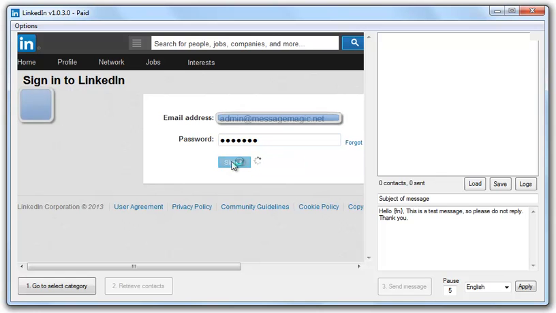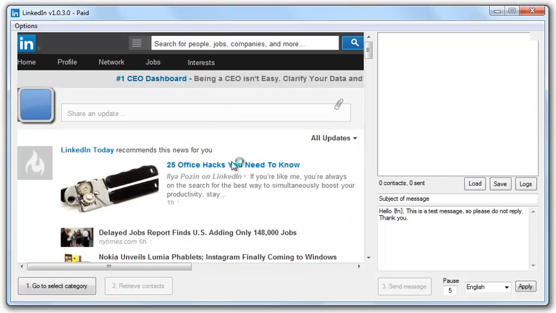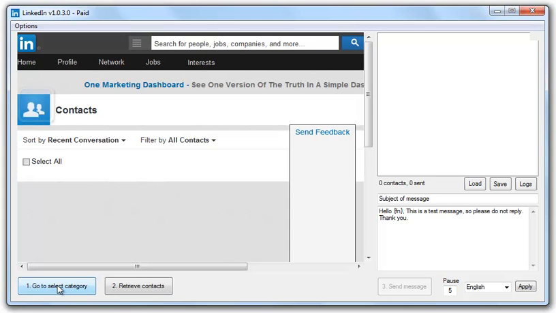So it's going to go in, log in, go to the front page, and we just sit there and wait for a second, let it load. Then we're going to very simply click the button on the bottom left where it says go to select category. And what that's going to do is go over to the LinkedIn contacts page where it's going to allow us to make a decision as to which contacts it is that we want to send a message to.